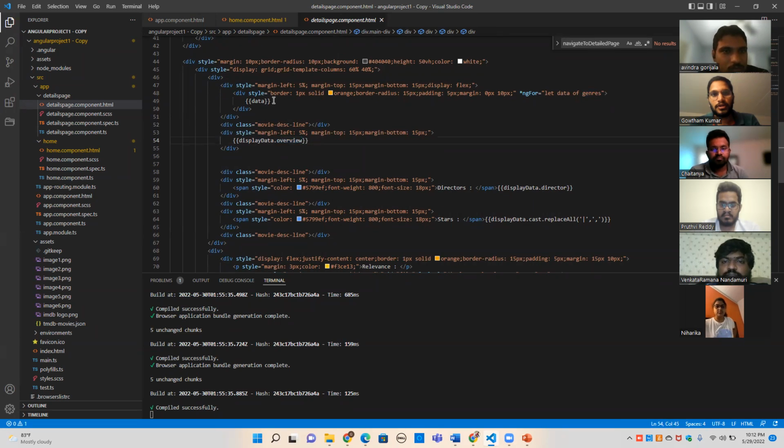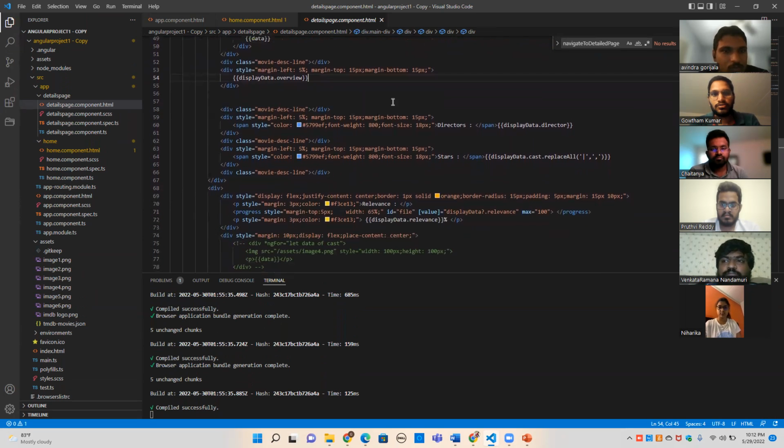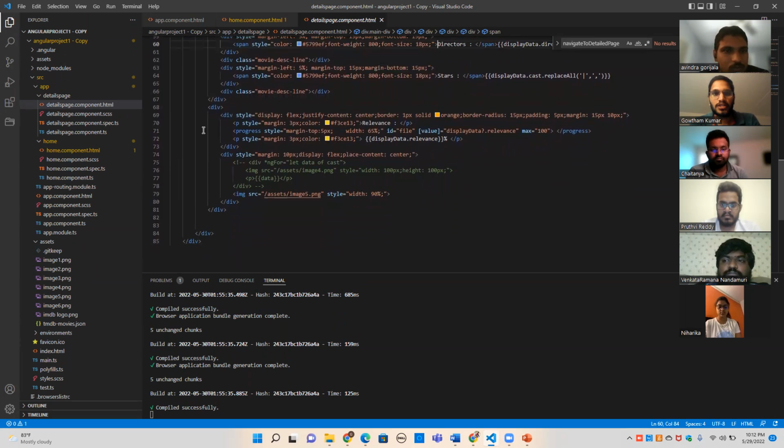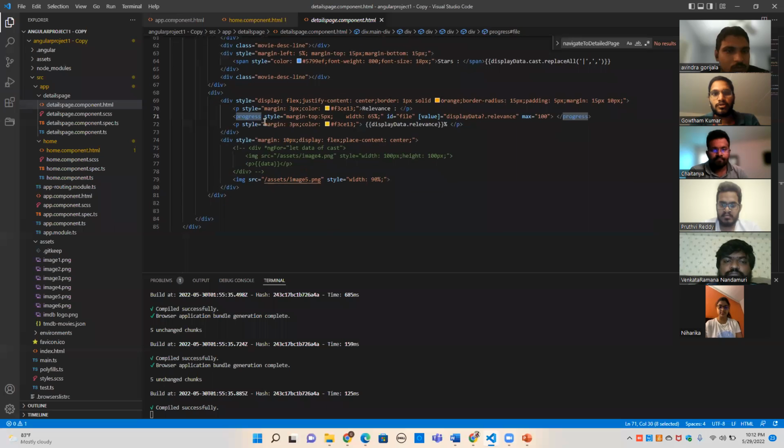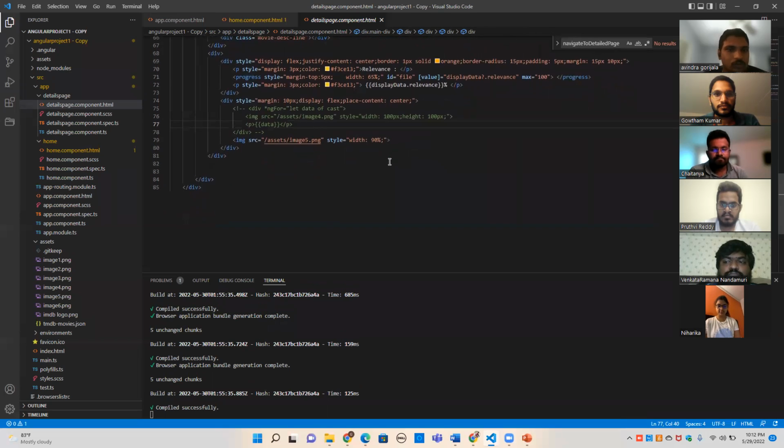These are all two-way data bindings. Whenever the data changes in one component, automatically the data will change in every component we are calling. So the directors' names and stars' names we are displaying in that mouse over event. At last, we are showing our relevance here. For showing relevance, we are not showing just the numbers there. We are using the progress feature which we have in Angular. By using the progress feature, we can display a long bar where we can see the progress percentage.